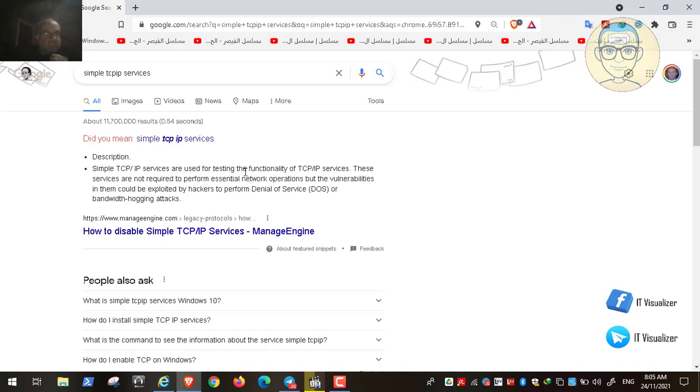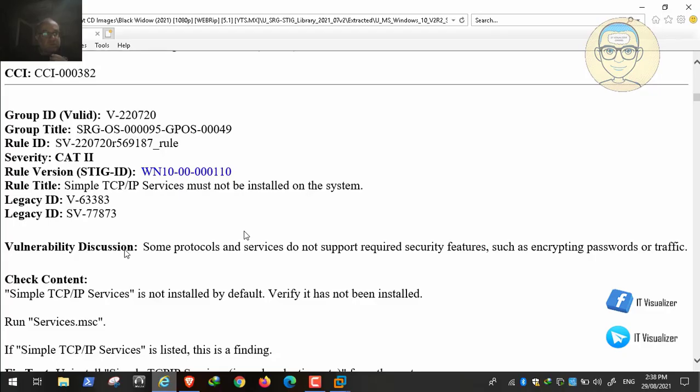Anyway, he's saying here that these services are not required to perform essential network operations, so they are only for testing purposes. And they said before, they have vulnerabilities. The hackers could use them to do a kind of attack called denial of service and bandwidth hogging attacks. So anyway, this is a recommendation to disable this kind of service or to have this kind of protocol uninstalled from the machine. So let's see if I have it already installed on my machine or not.